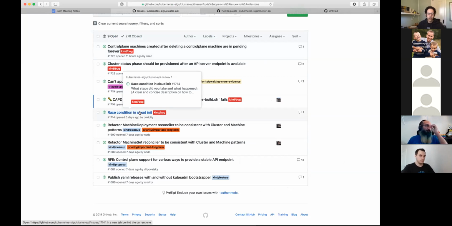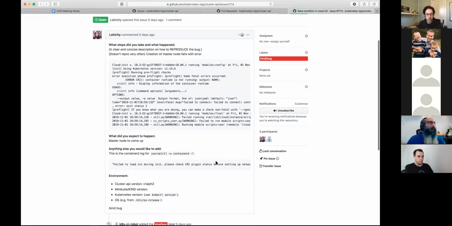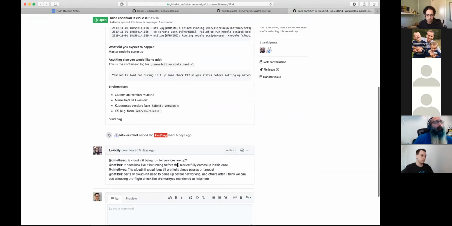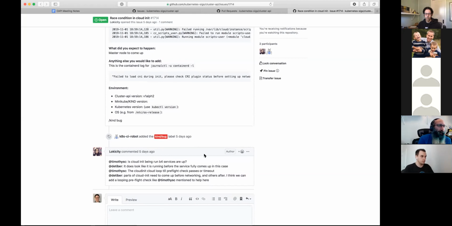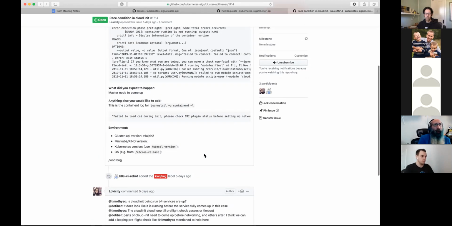Okay, next up is race condition in cloud init. Yep. So this one was a really fun issue. Basically, what we found is that the Containerd service may not be fully started by the time that kubeadm init is run or kubeadm join is run on the host. It doesn't happen very frequently, but it is starting to happen. And basically, Tim came up with a decent suggestion of just adding a simple loop, running the pre-flight check of kubeadm, and wait for that to pass before we go ahead and proceed.